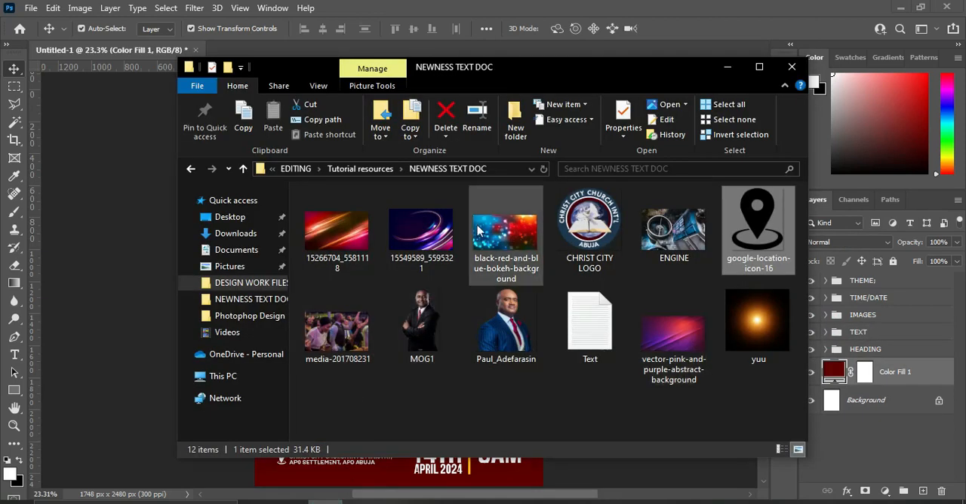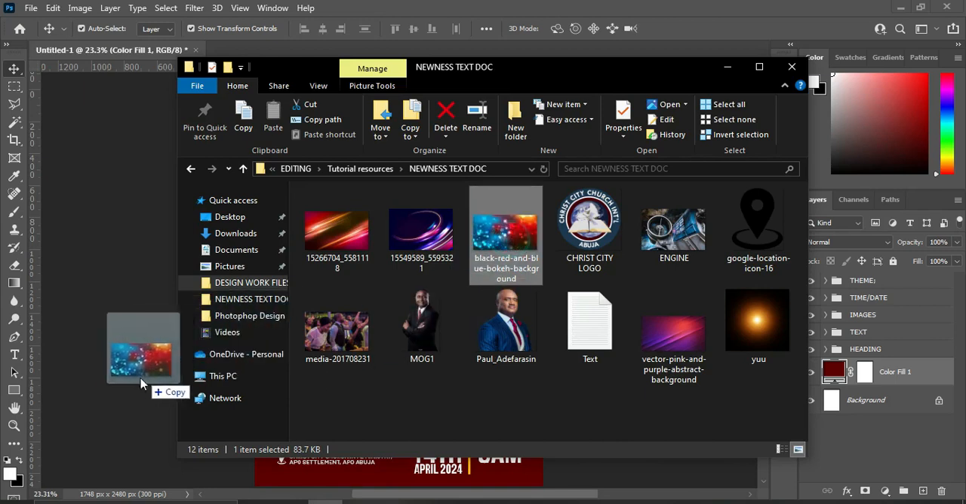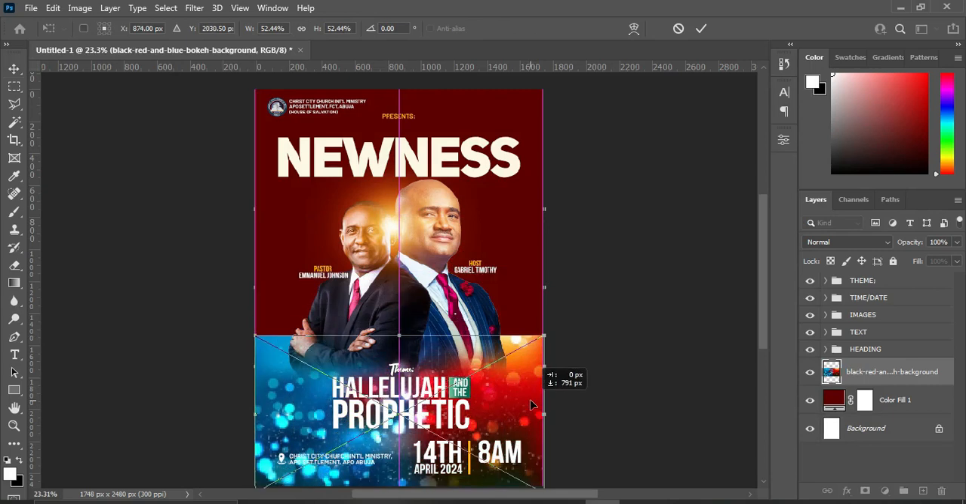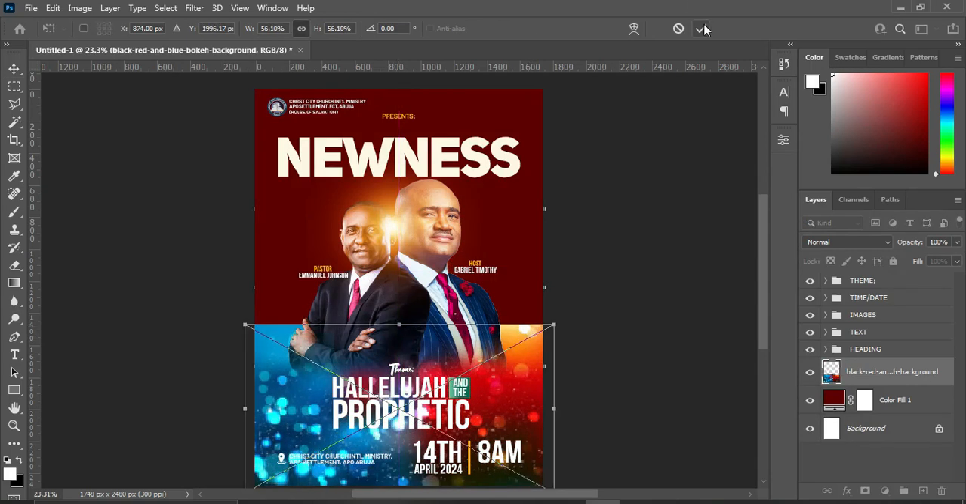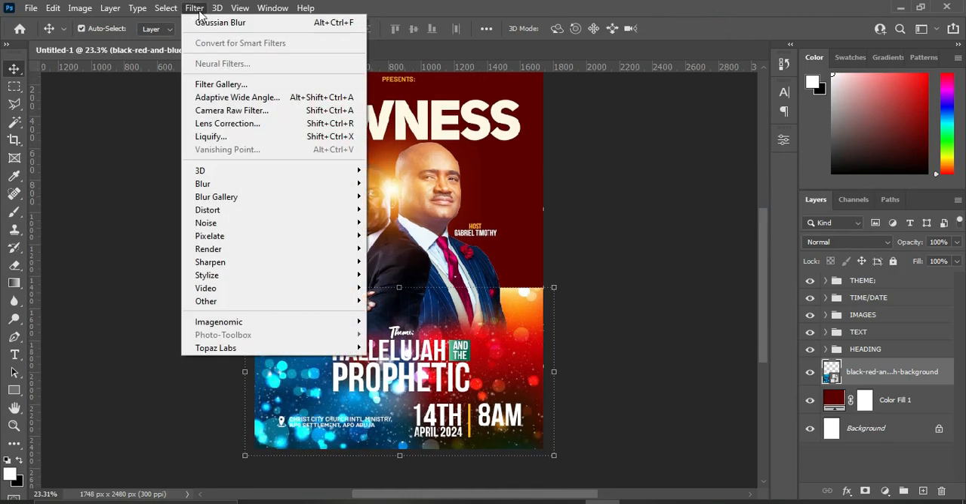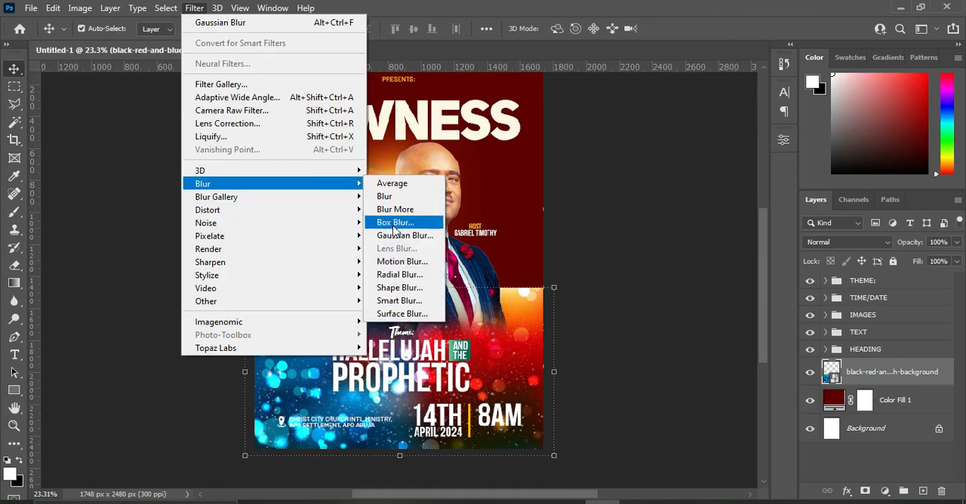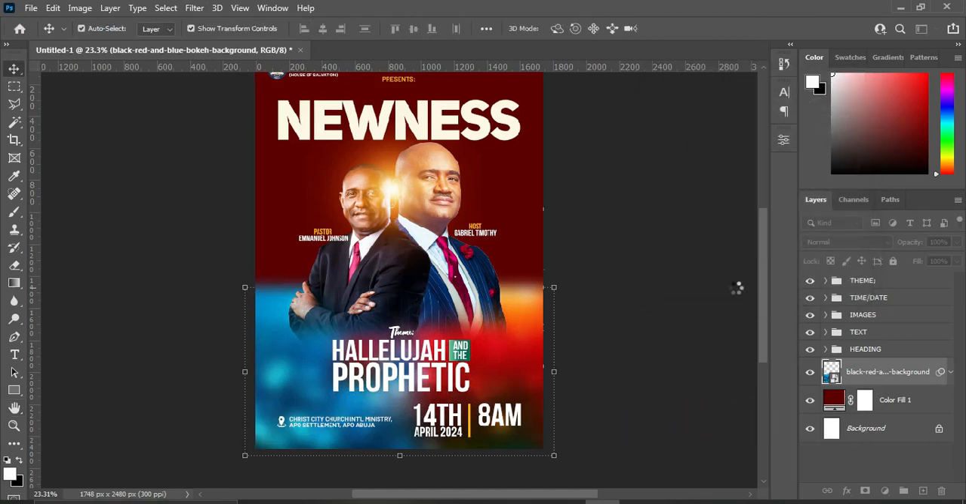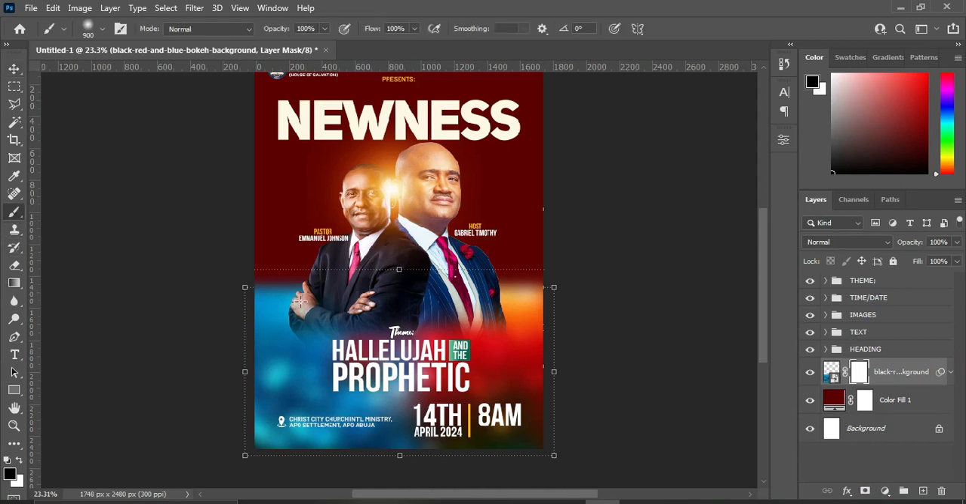Now we are coming back to our background. Hold your shift key while you drag it down. Scale it out. Then go to your filter. Select blur, Gaussian blur, then enter 41.5%. Select a layer mask, then pick your brush or your gradient tool and brush over here.